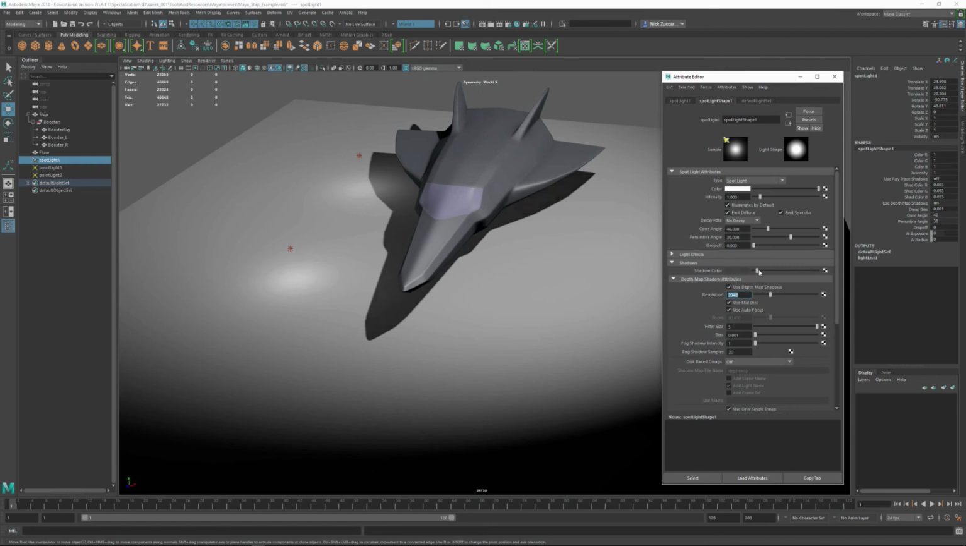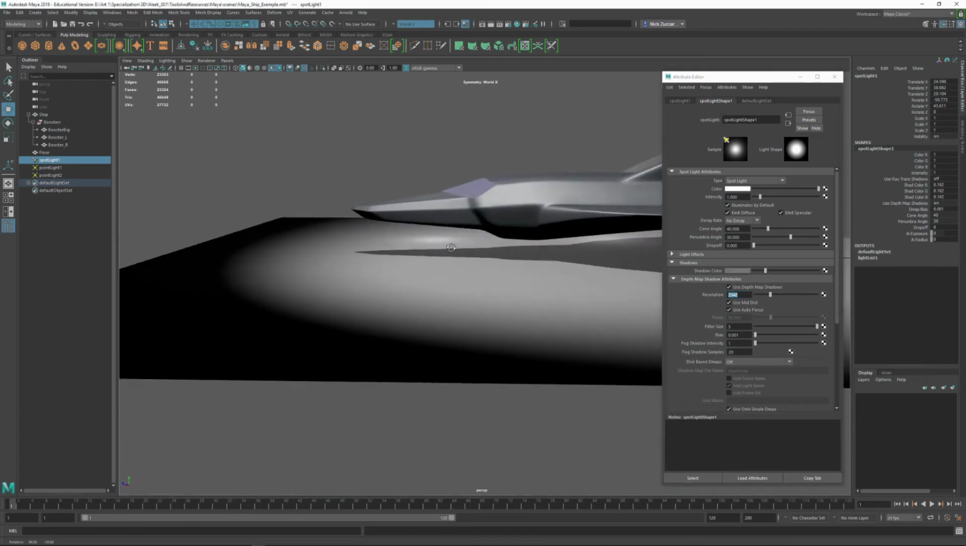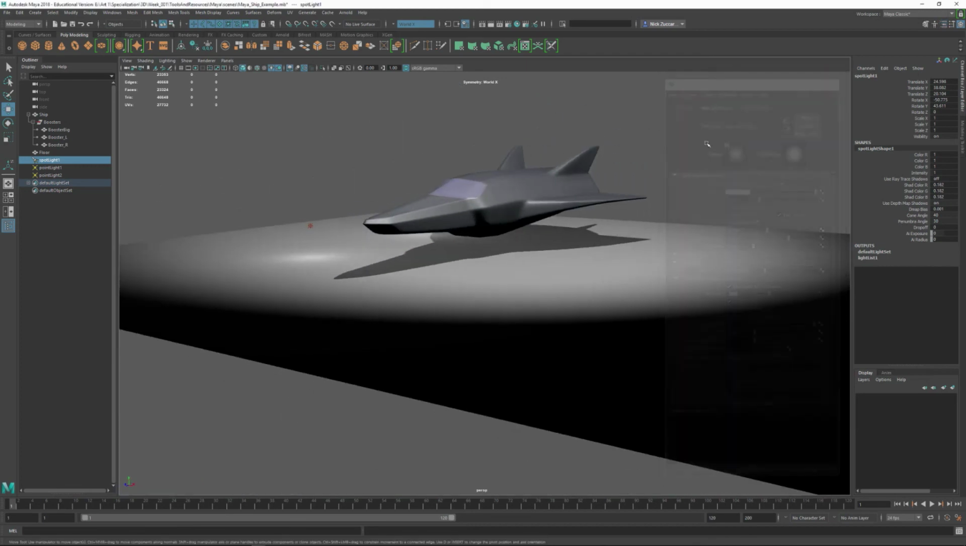Now shadow color, if we drag this over to the right, you can see that we can make the shadow color look a little less intense. So it's really up to you how you want this thing to look, just like that.